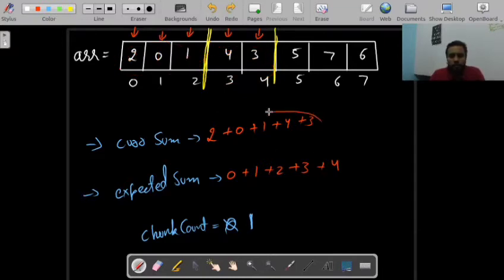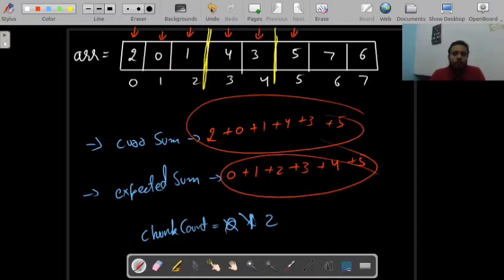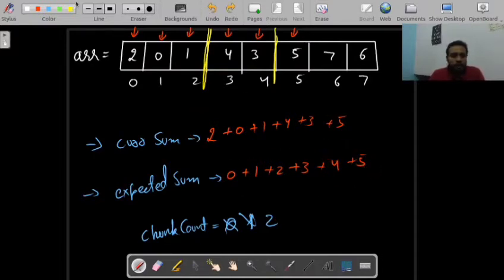Okay, the sums of these numbers are equal. So let's again increment the chunk count to 2. We have found 2 chunks till this point. Move further. I'm coming to this point. The number here is 5. Add it to current sum. Index is 5. Okay, again the sum is 15. That is equal. We can again make a chunk here.